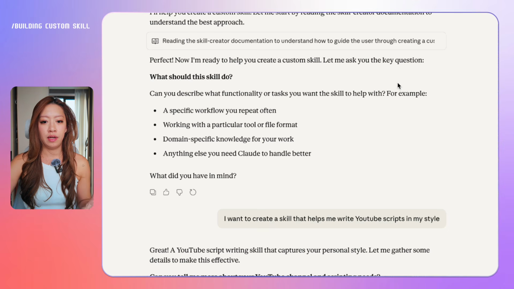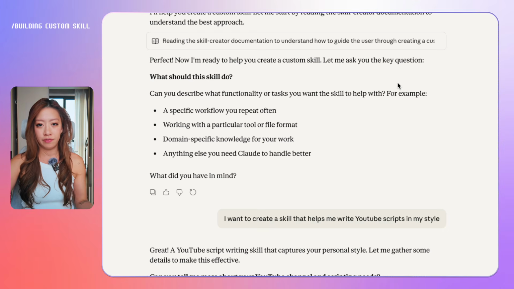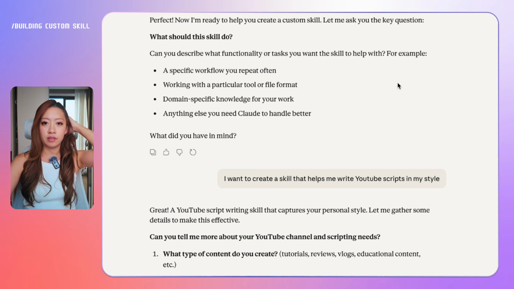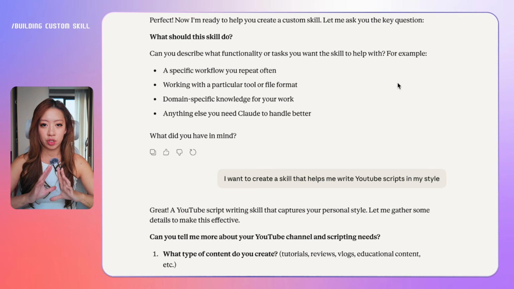Describe your skill in a very specific format. So you can say, okay, this is a very specific workflow that you repeat often that you want the skill to know. Working with a particular tool or file format, domain-specific knowledge for your work, or anything that you need Claude to handle better. So once you have all this, you can tell Claude and give it as much context as you can.